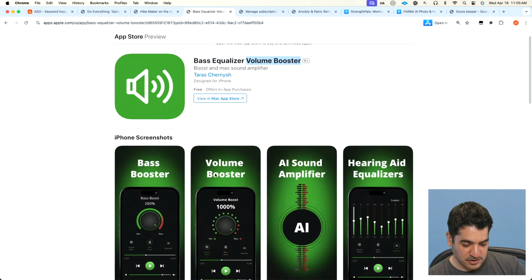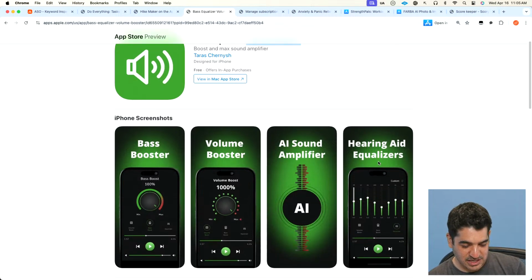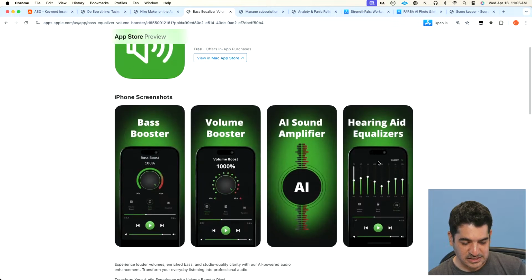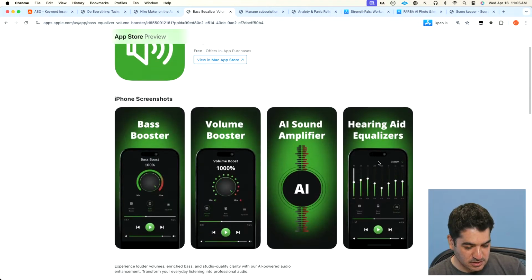Bass Booster, Volume Booster, AI Sound Amplifier, Hearing Aid, Equalizer, and that's it. We only have 4 screenshots. Not terrible, because you might think there isn't much to really talk about here, but there is. Why do you need a bass booster? Why do you need a volume booster? I don't understand why I need a volume booster.